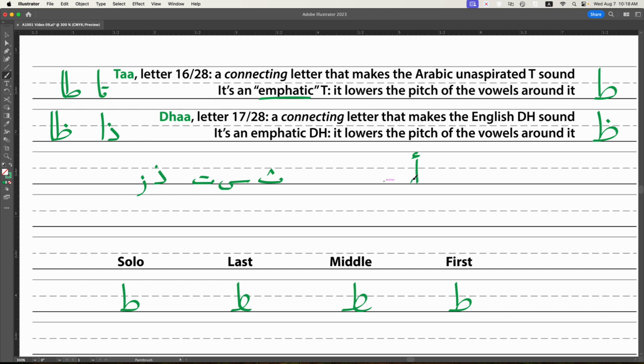Oops, I forgot my alif. Good morning. You will call me ustadh, like this, which is professor or teacher. But most people, most native speakers, will pronounce this word ustaz instead.